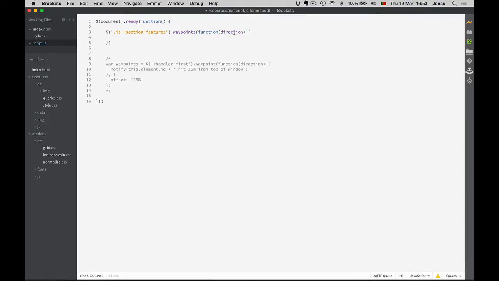And what this direction means is that we can actually detect if the user is scrolling down the web page or if he's scrolling up. And we will take now a decision based on this parameter here.